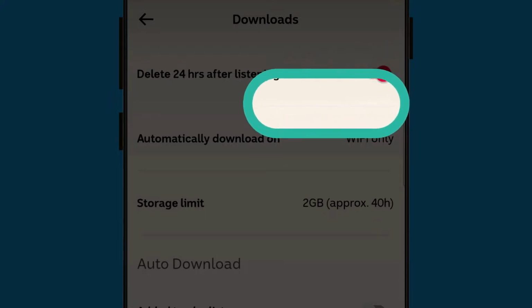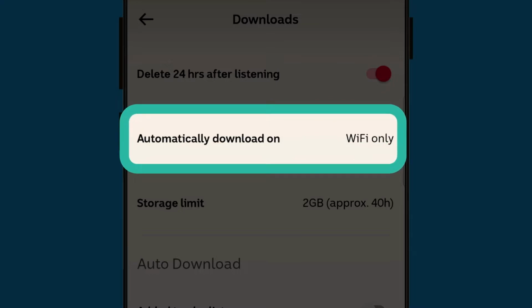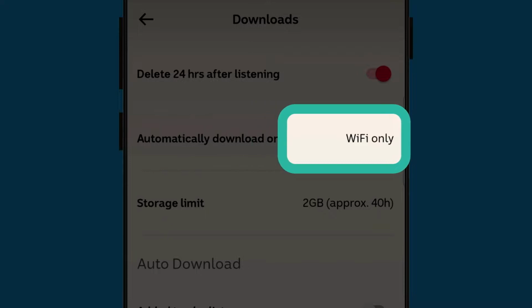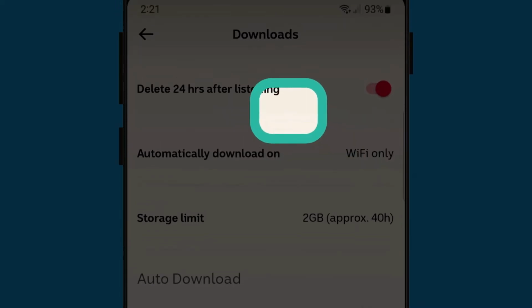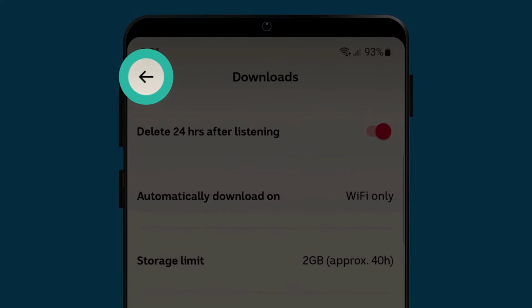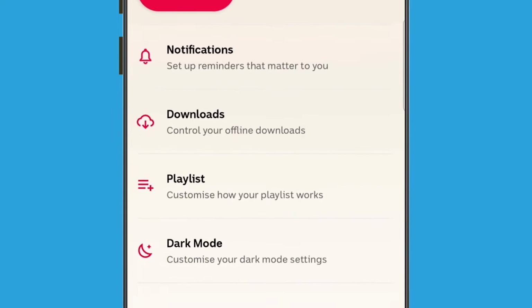Let's look at the next setting in this list. Automatically downloaded on. When this is set to Wi-Fi only, episodes of podcasts you follow will automatically download to your phone when you're connected to Wi-Fi, so you can listen to them later when you're out of Wi-Fi range without using your mobile data, or even when you're not connected to the internet. Tap the back arrow to return to the main settings screen, where we'll look at one last setting.